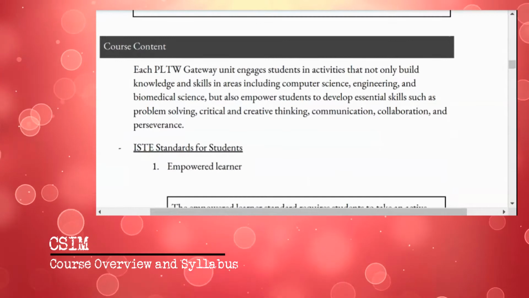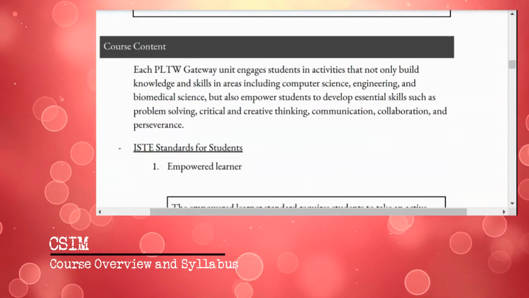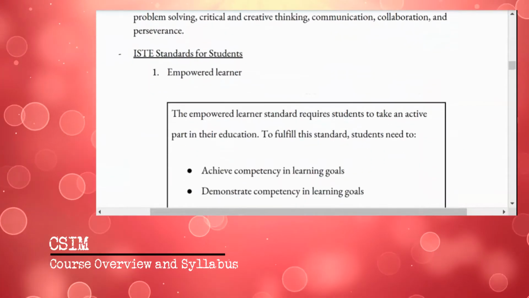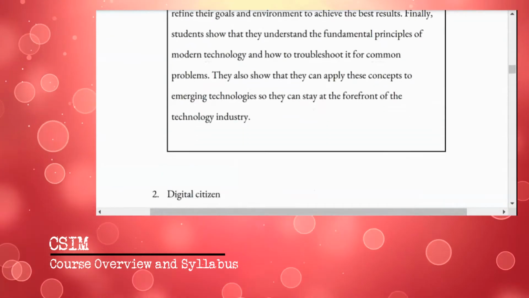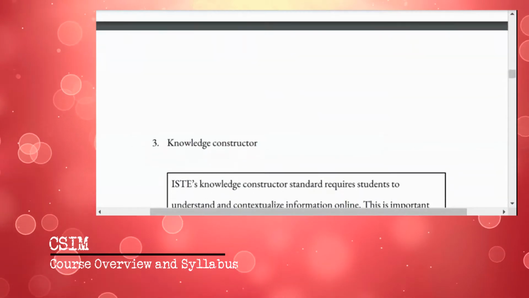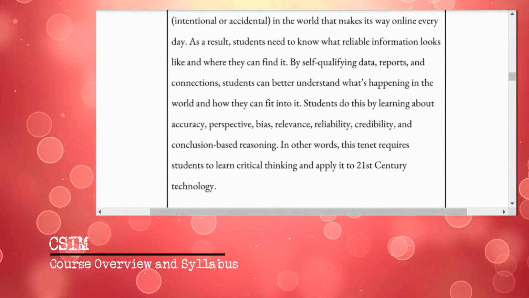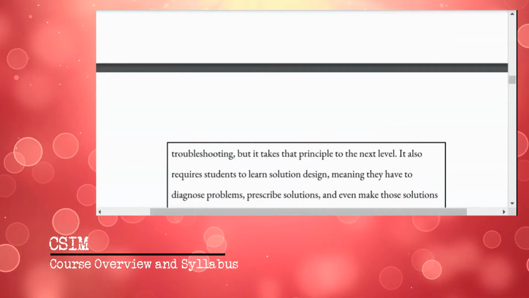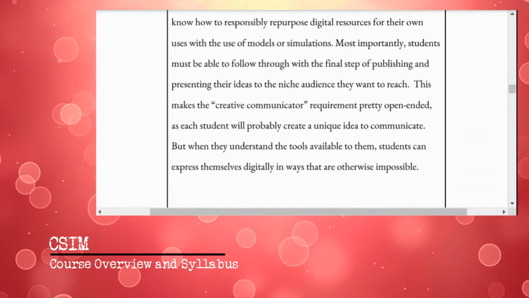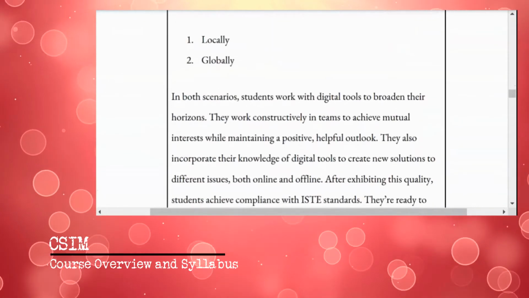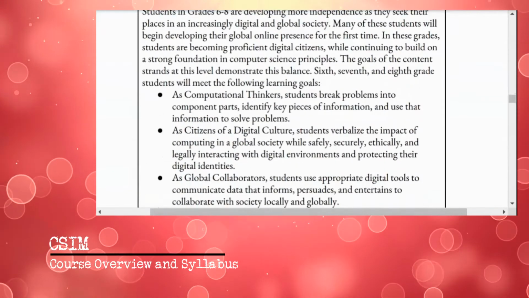Now, as far as our actual course content, we follow the ISTE standards for students, which are technology-based. So you can see those. We're going to become digital citizens. We're going to become empowered. We're going to be learning a lot of knowledge. We're going to become very innovative, computational thinkers. We're going to become creative, very global.